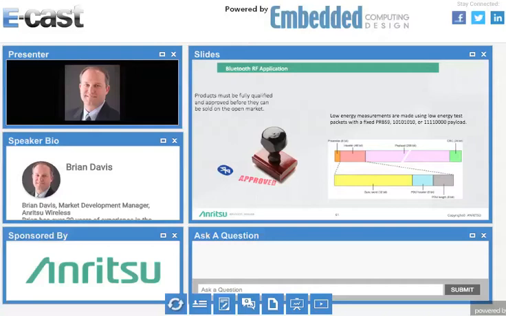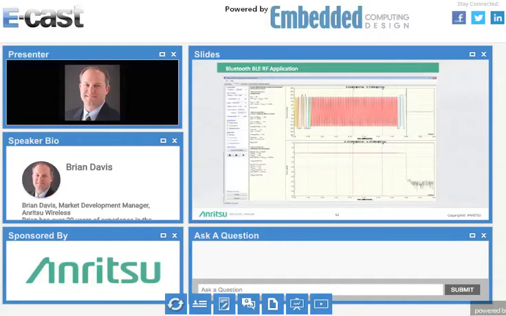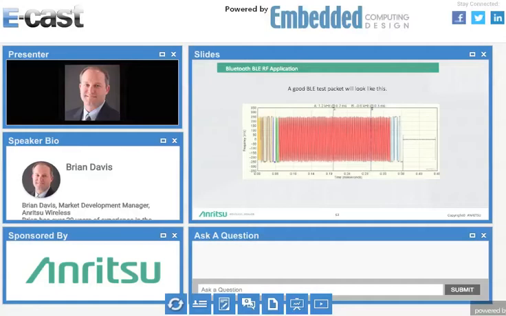So you put it in a test mode, and there are fixed packets. There are different combinations that you'll have in the payload. There's a picture of the packet there, so you've got the header, the CRC, the payload information. This is in our Bluetooth low energy application.